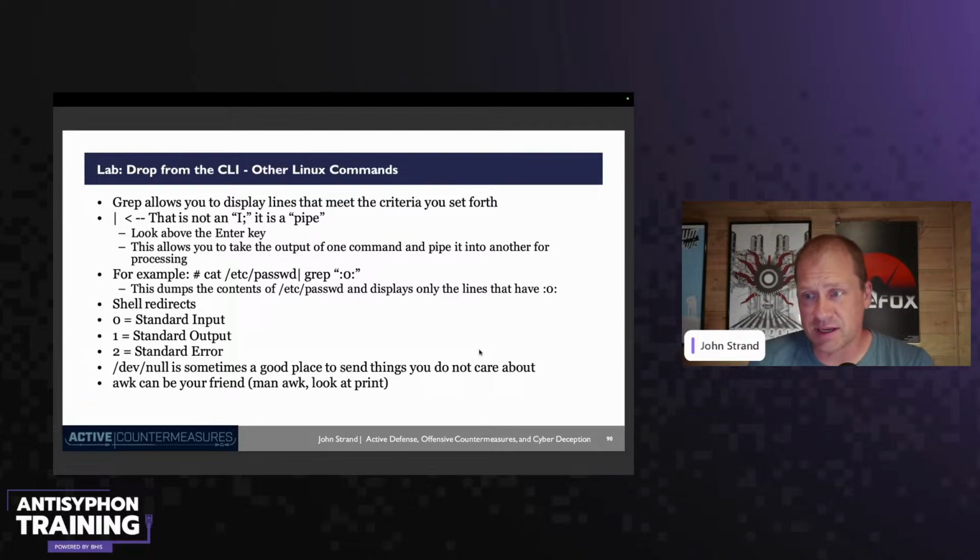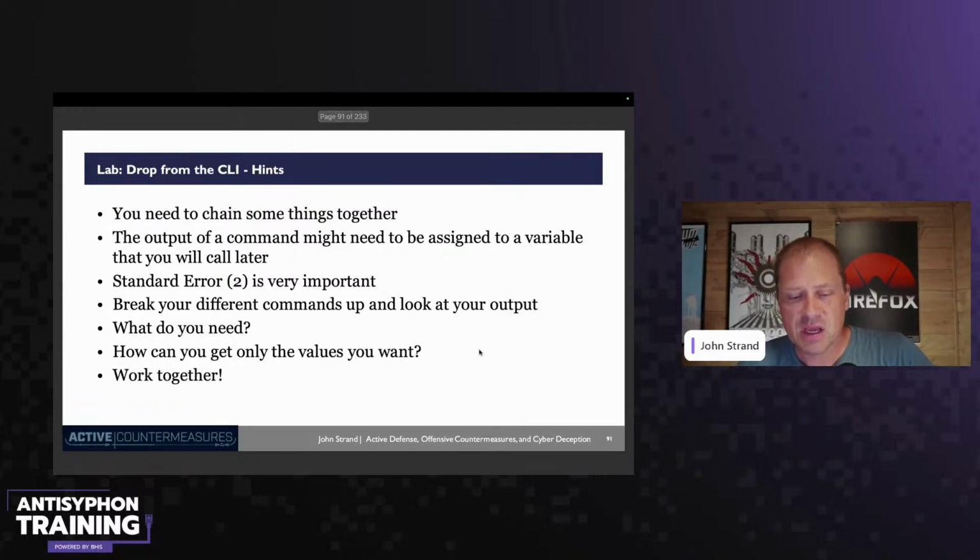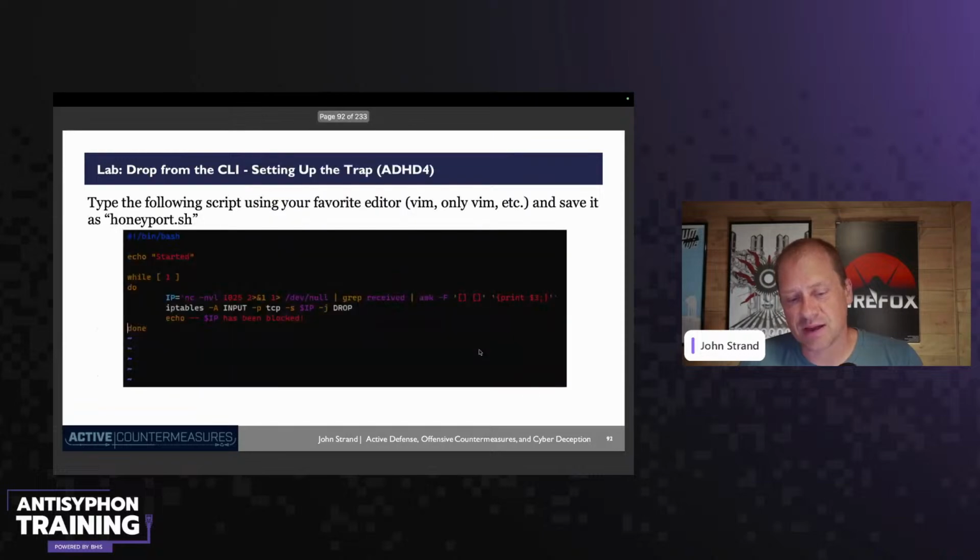We have the full thing. You just basically type it and try to get it to work. But I want you to understand what the different components are when you type it. So you need to chain some of these things together. The output of a command may need to go to another command, which filters it out, and that gets assigned to a variable. Break your different commands up into different pieces. What do you need? Pull this stuff together. And there's the solution, or a solution.